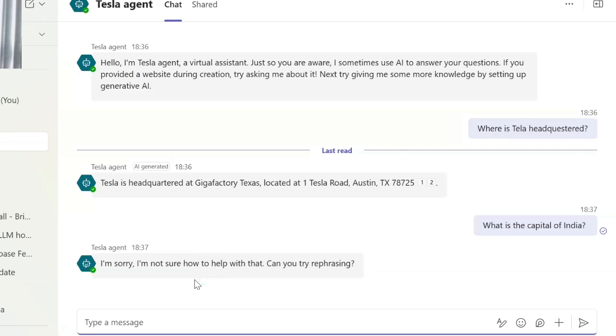So that's a very simple agent that helps to answer queries about Tesla. That's how you use Microsoft Copilot Studio to build this agent. You can also connect with a lot of data sources, including Dataverse or SharePoint. I'm going to share all these things in my next video.